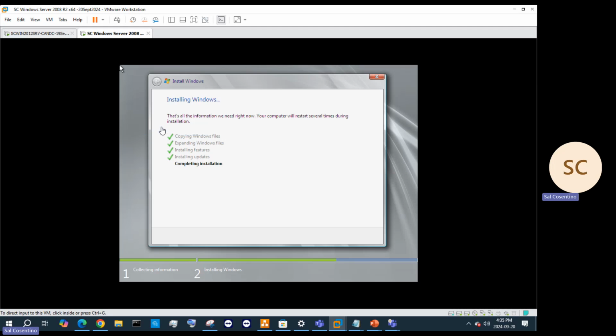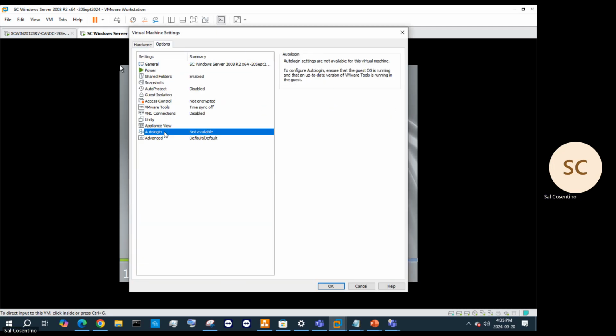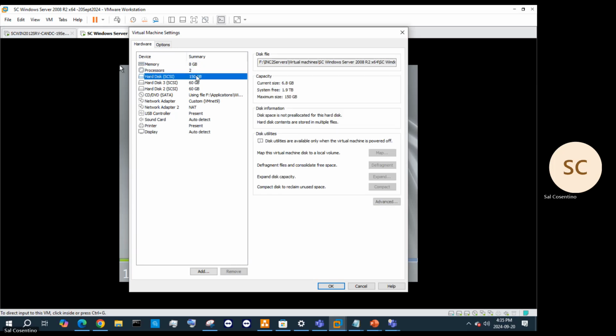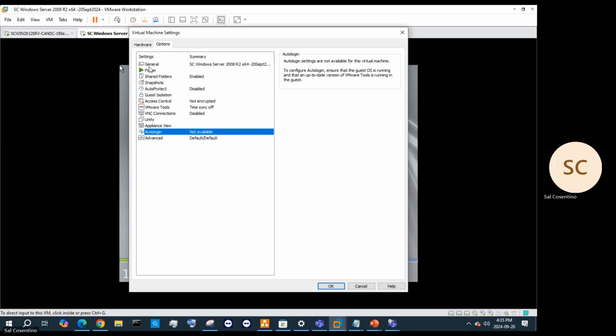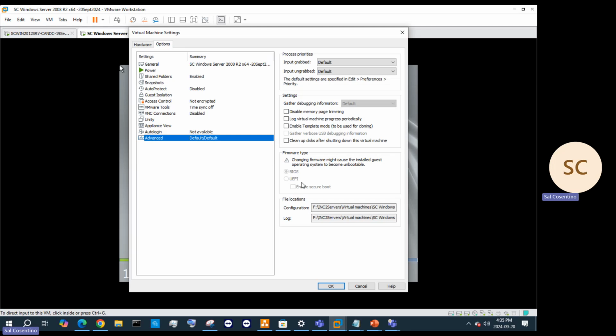Firmware type is BIOS. If we are going to be installing, I also want to talk about firmware, so let me annotate this because it's important. I might have missed it in the other video, but changing the firmware might cause the installed guest operating system to become unbootable. So we are not enabling UEFI or secure boot.